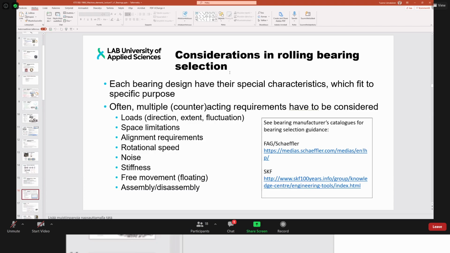What is the direction? Axial, radial. What is the extent, the magnitude? Is it static or is it fluctuating? What kind of space do you have available? Are there some requirements for alignment? What is the rotational speed? What are the requirements for noise and stiffness of the bearing system? Do you need to provide free movement through the bearing system, meaning that some of the bearings need to be floating? And how do you assemble, disassemble and maintain the bearing systems?